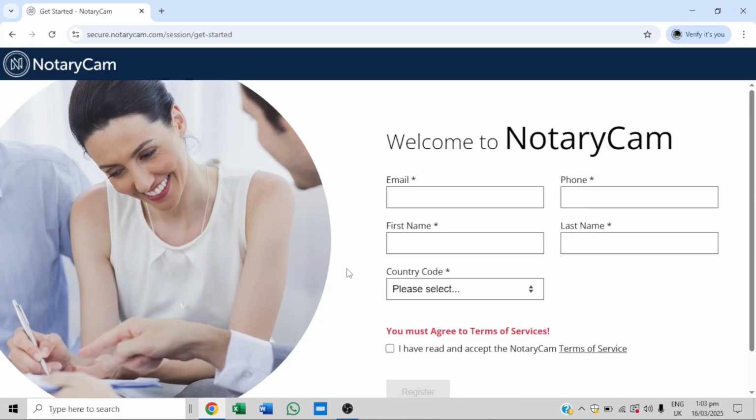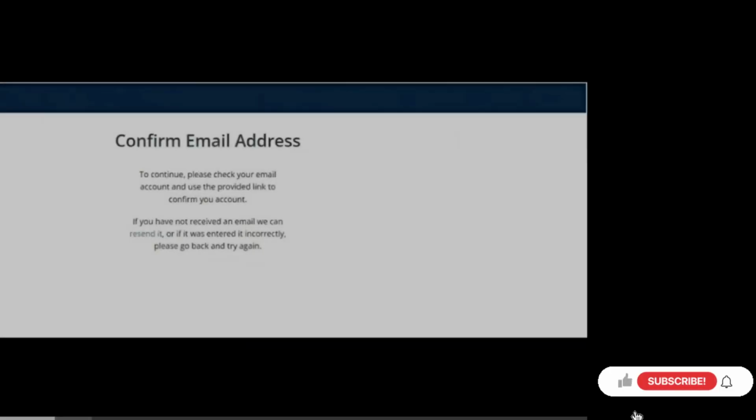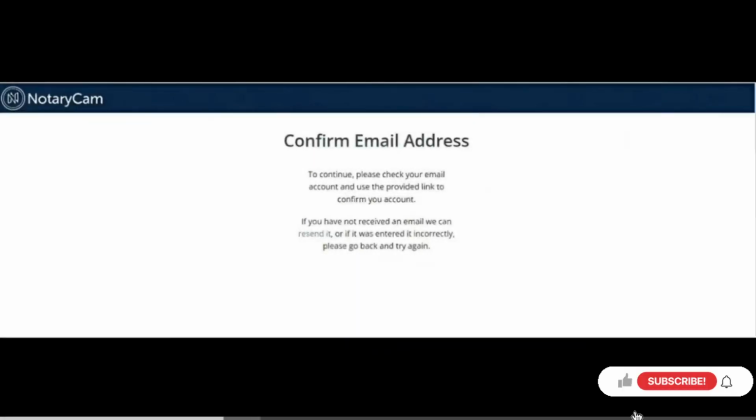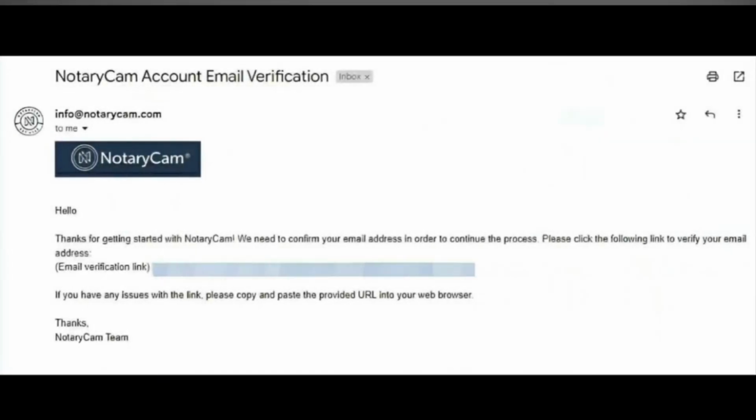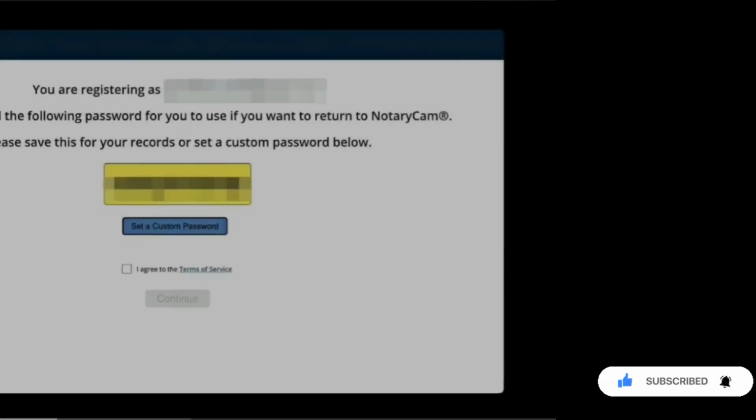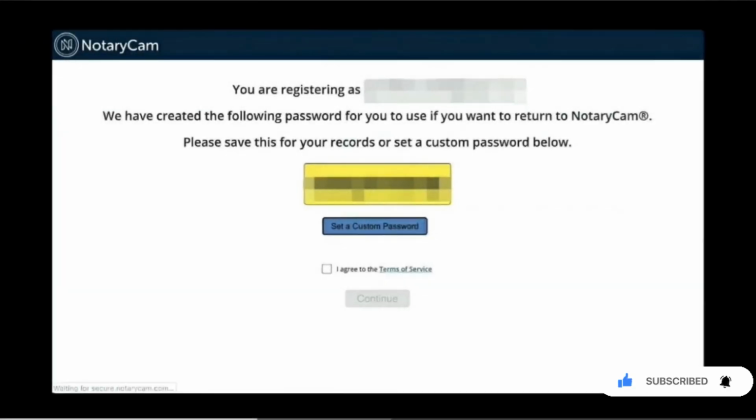Here you will enter your email address, first name, last name, country code and phone number. Then you will be asked to confirm your email address. At the same time, you will receive an email on your given email address, in which a link will be provided to verify it. You will click on that link, then this tab will open. Here you can see that they have created a password for you.